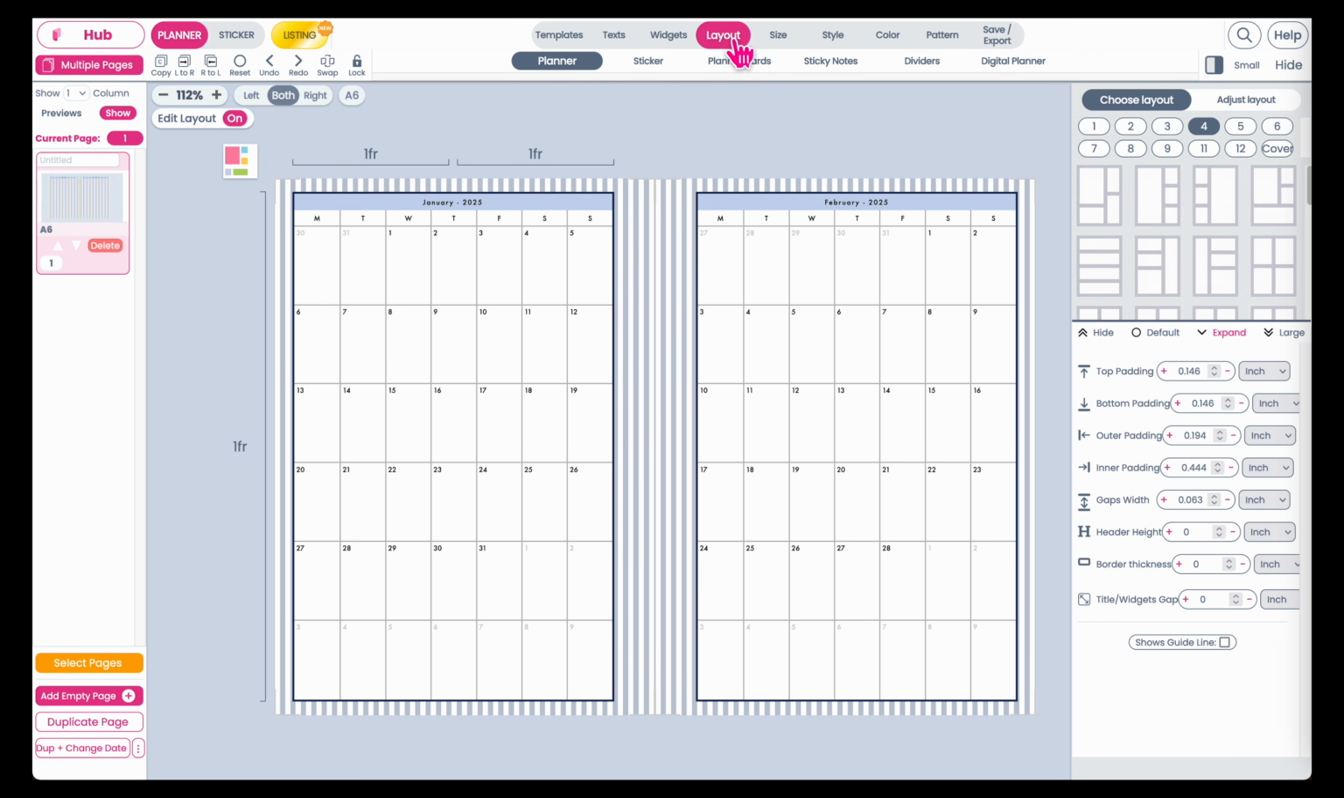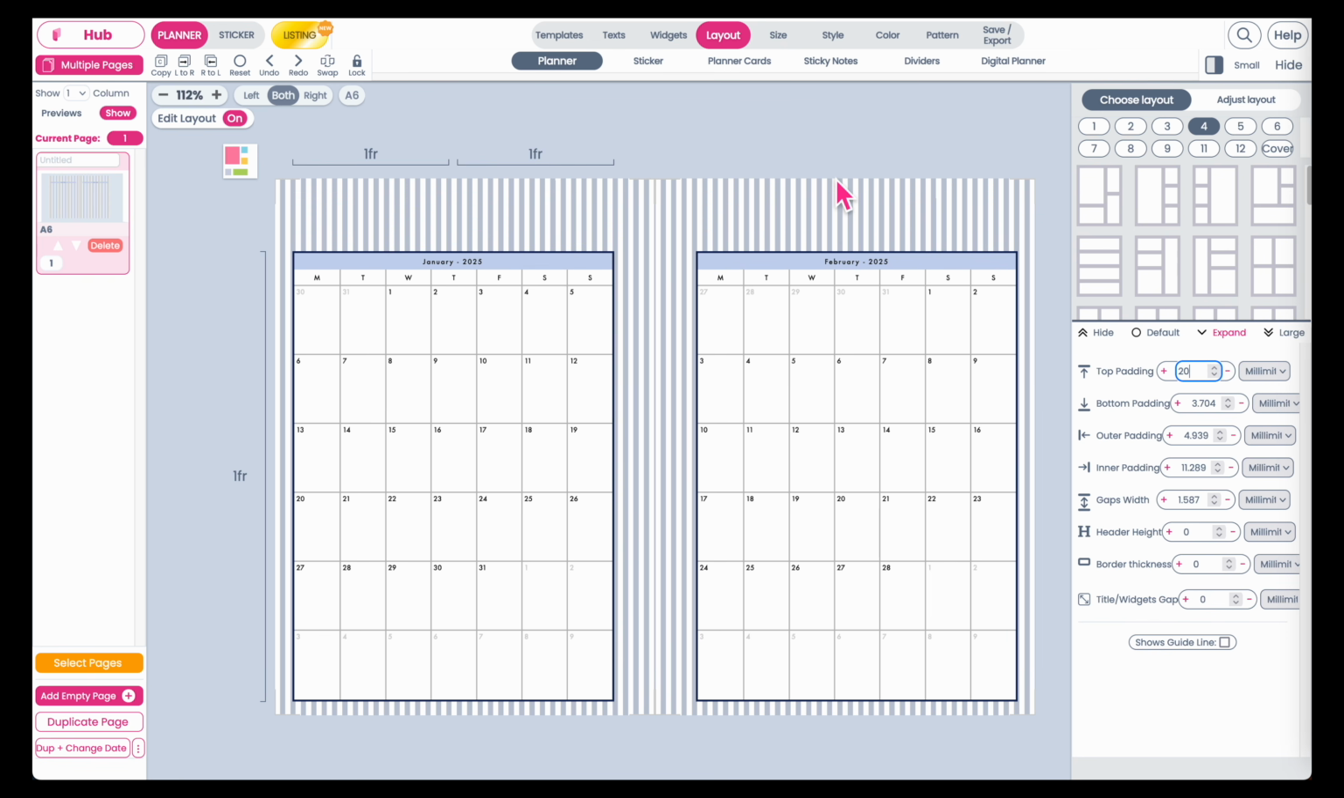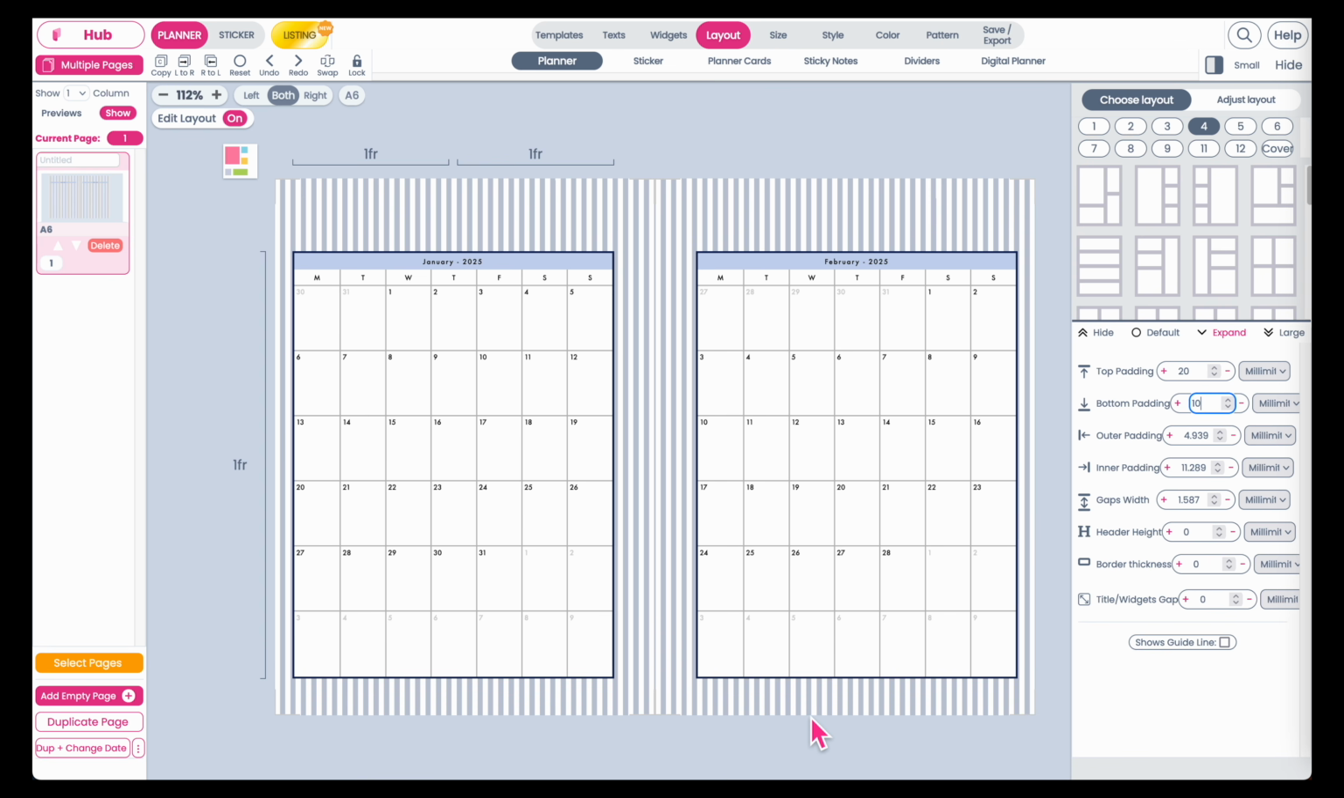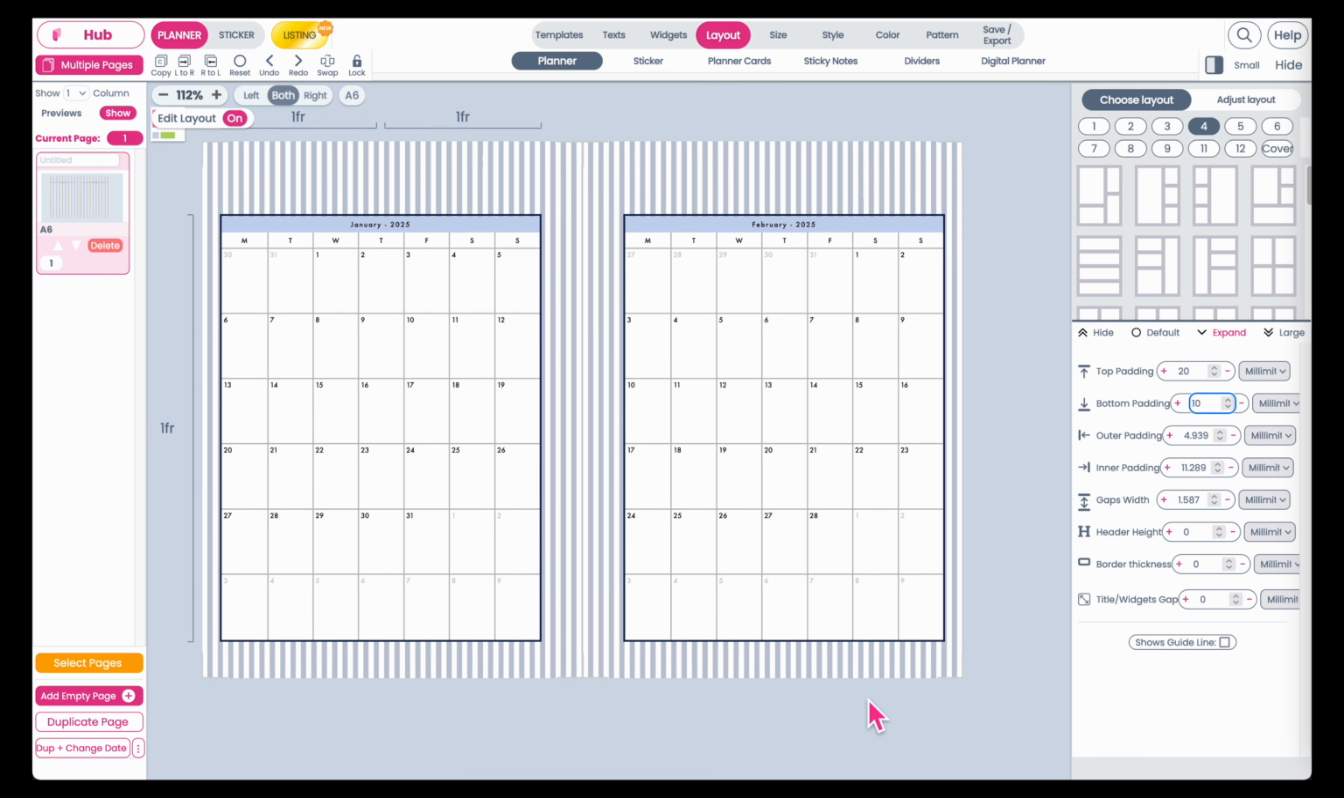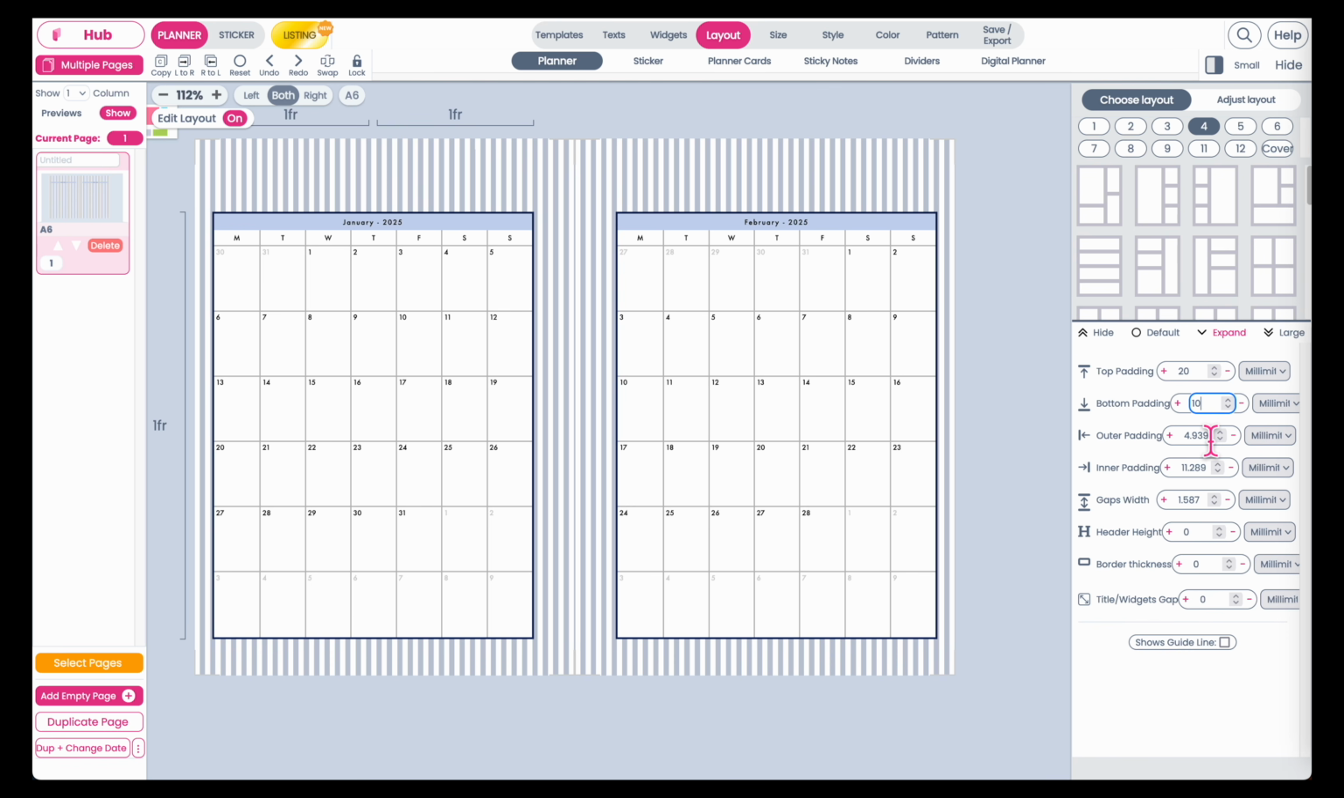So go here to Layout, Planner, and then here you will have all the margins. So you see the top margins. If I set them, for example, to 20 millimeters, it will give you a gap up here of 20 millimeters or 2 centimeters. Then the bottom padding as well, if I type in 10 millimeters, it will give me a 1 centimeter gap down here.